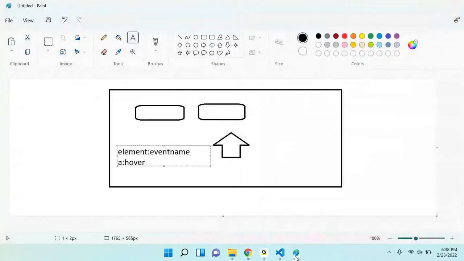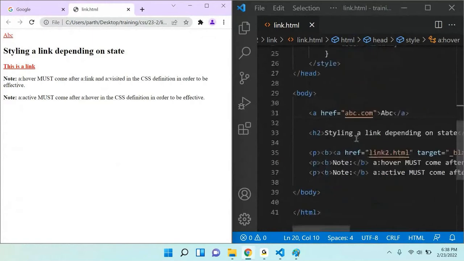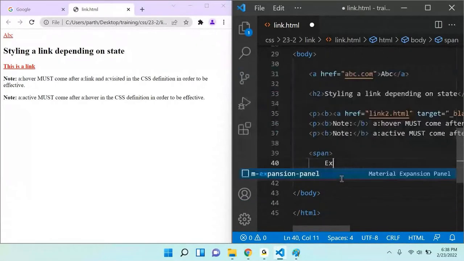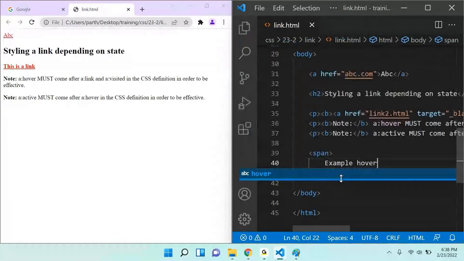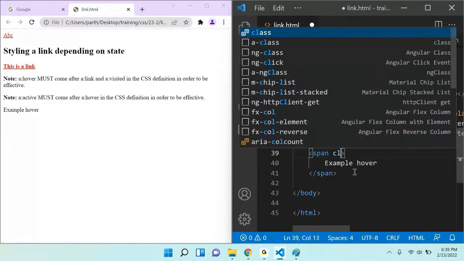Hover cannot be applied only to links. You can apply hover to any element. Let me explain. Just imagine I have a span here, and inside the span I'm writing example hover. What I'm trying to do is, if I mouse over this particular span, I want to make this particular text bold. Now how can we do that? Suppose there is a requirement that if you mouse over any other text, you want to make it bold or italic. For doing that, let me create one class, suppose called hover.